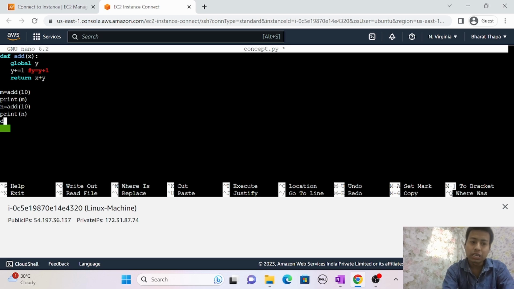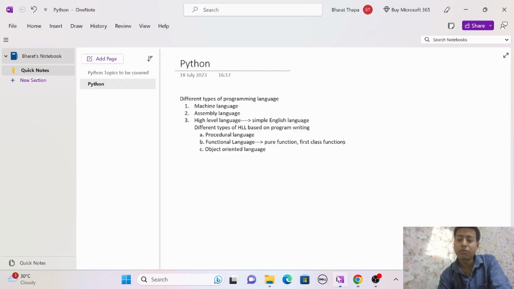We can say D is a reference variable which will store this add function. Inside it we will pass 10, right? So we have assigned it to another function. And this has now become a functional reference. This has itself become a function, right? So this is what I mean by first class functions. So this is a functional language.